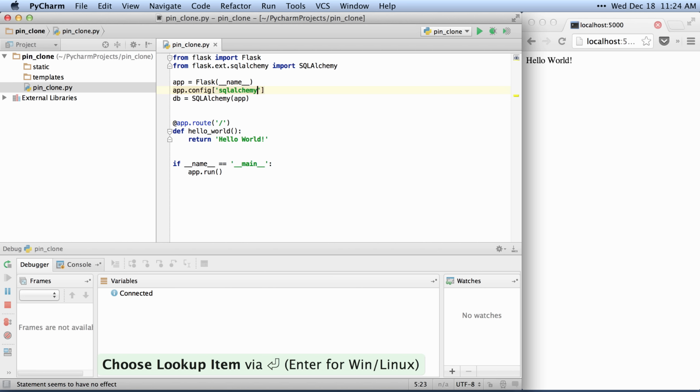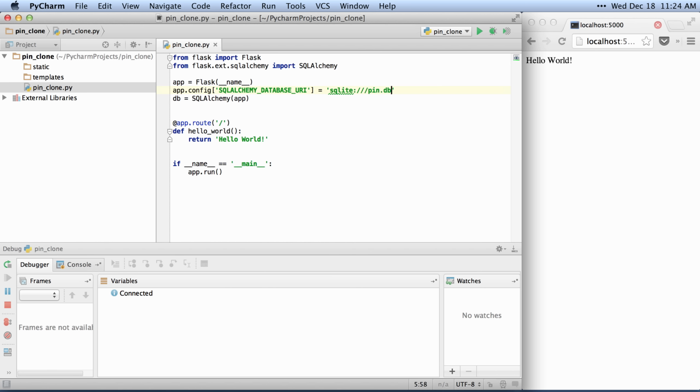Now I just need to do a tiny bit of configuration as far as app config, then SQL Alchemy database URI, and then select all of it and uppercase it. Then I can assign this to SQLite and our pin DB, which will be created for us.